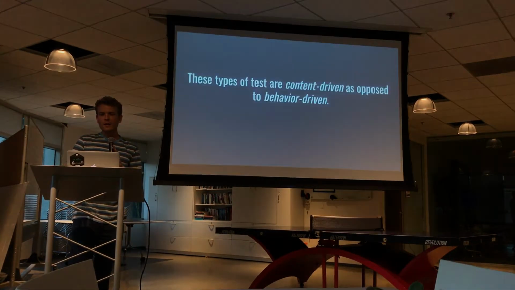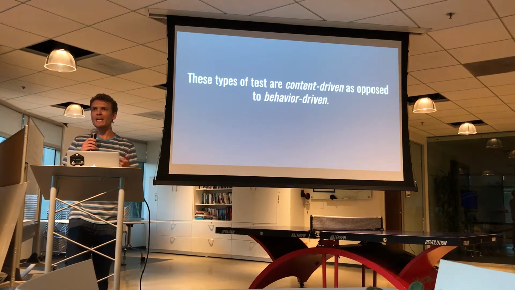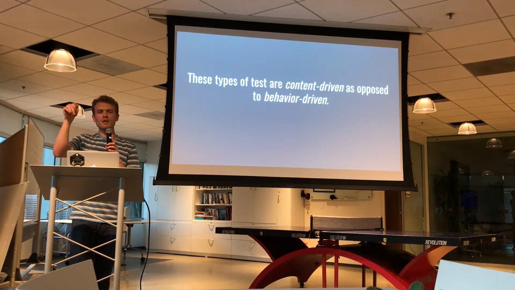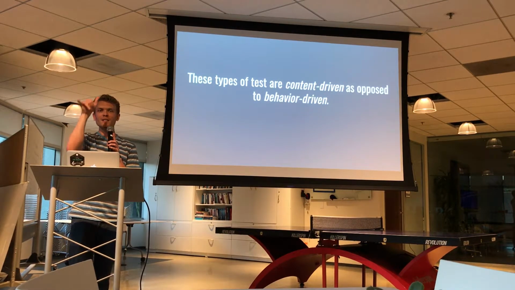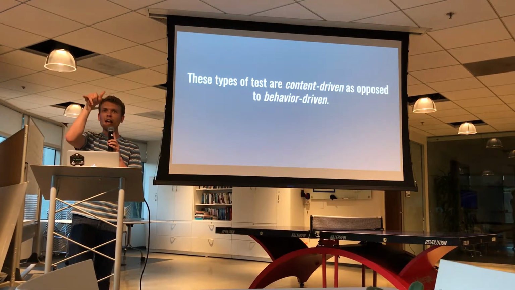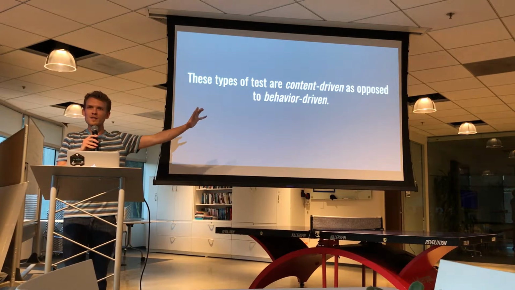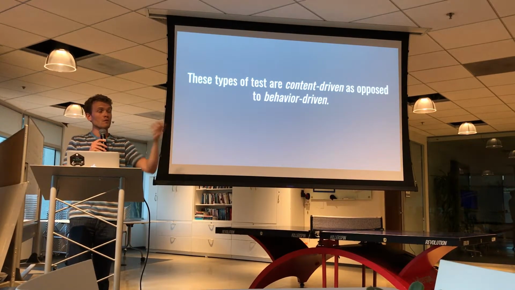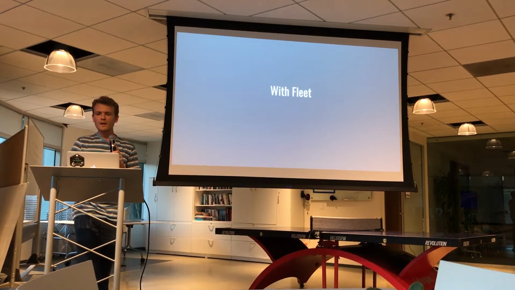The problem here is that these types of tests are content-driven rather than behavior-driven. When I want to test that I tap a button or interact with something on my view controller and a segue fires that's correct, the segue is what I care about. Knowing that I interact with that segue collaborator is really the important thing. I don't want to have to worry about the particular details of this view controller that I end up going to. So how can Fleet help with this?